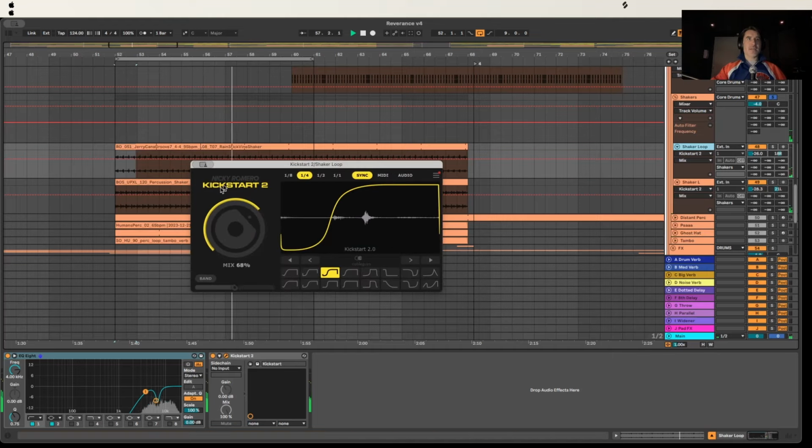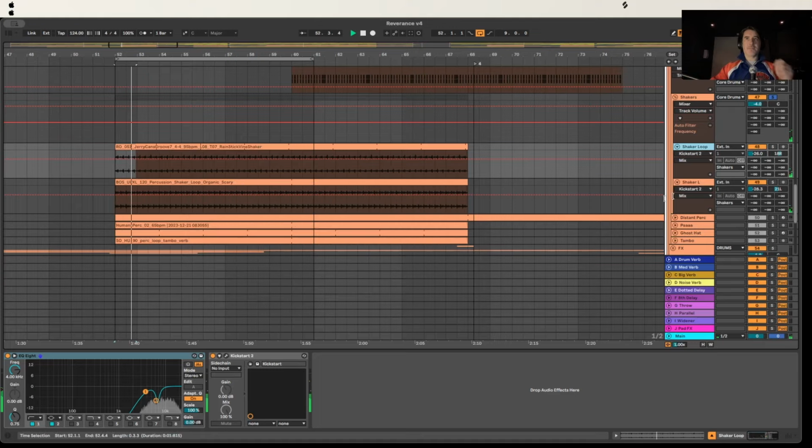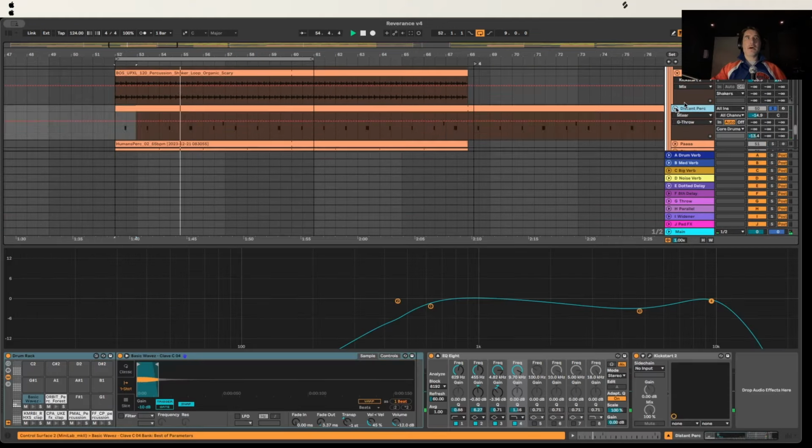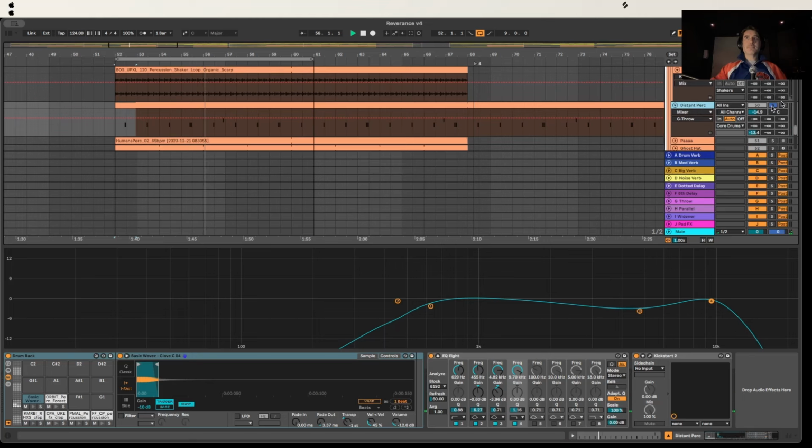This is just a sidechaining plugin called Kickstart. It makes sidechaining really quick and easy. But I'm just adding some sidechain to both of these shakers to give it that sense of rhythm and moving with the track. And then a little kind of distant percussion element.